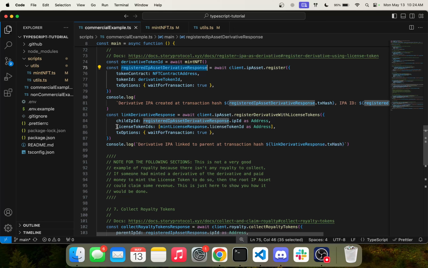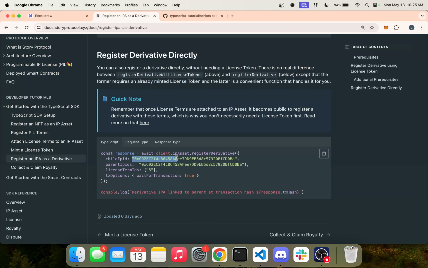Now I want to pause here because if we go to our documentation, you'll see that's actually not entirely true. We don't need a license token. This is what we just went over, where you're registering a derivative using that license token, but you can also register it directly, where even if we didn't have a license token, you can just say register derivative, pass in the child IP ID, the parent IP ID, and the license terms you want to use. This is obviously a lot easier because you only have to call one transaction.